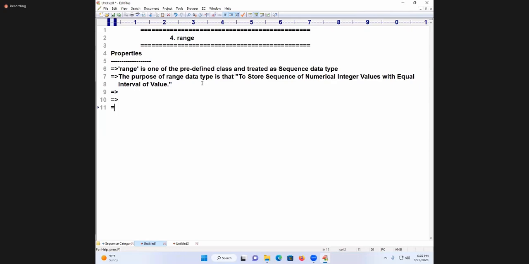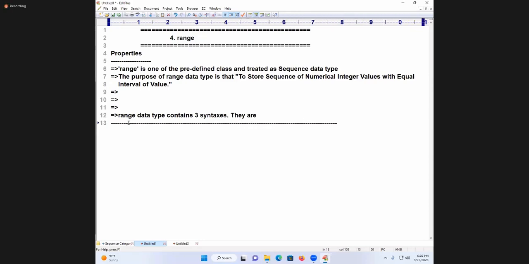Now I'm going to write certain points, students. Range data type contains three syntaxes. What are those syntaxes? I will write them one by one, these three points after two minutes. Immediately, that example sheet I will implement. When you are able to do all of them, that means you are up to date with the subject.